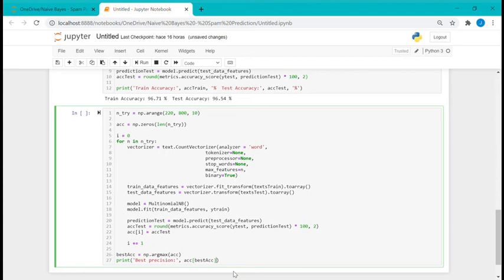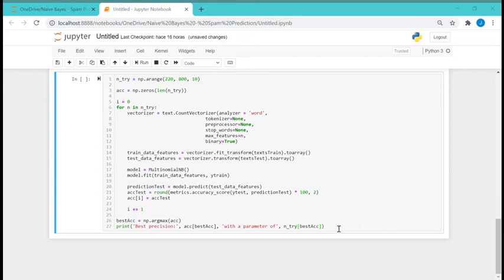So the best position is going to be this one, and the parameter is going to be n try of best ACC. That is going to be the number of words that it is using. So let's see, it is going to take a while, so I will let it train, and finally I will show you the results.